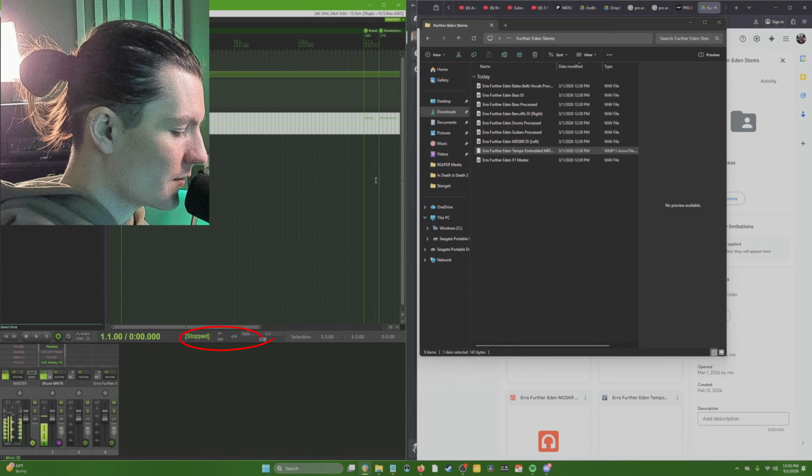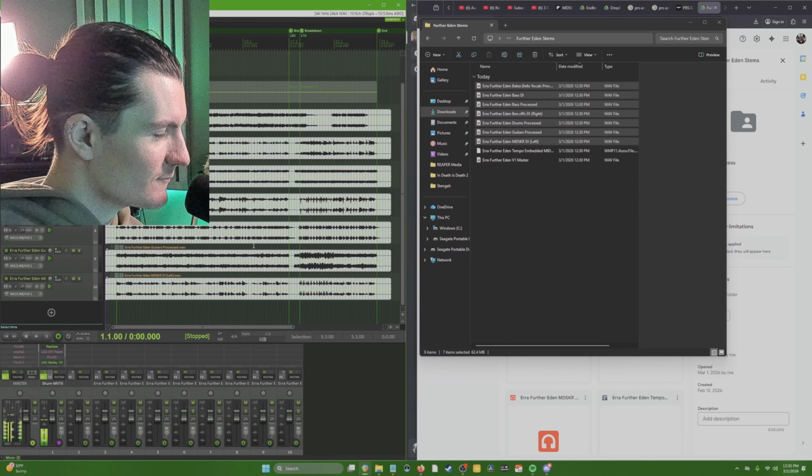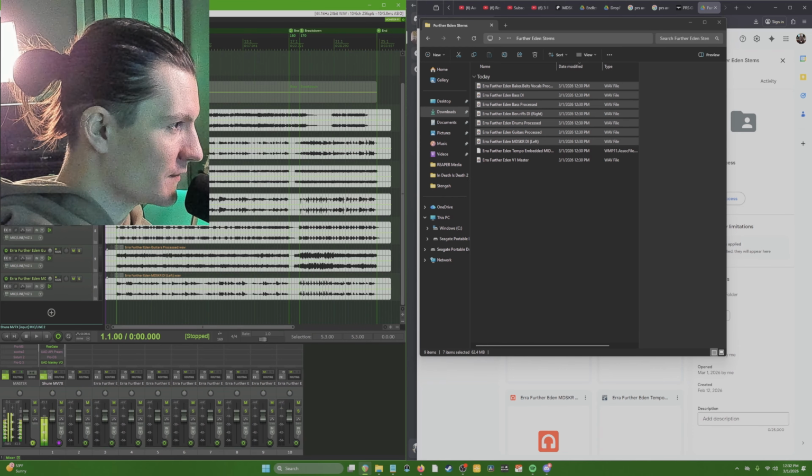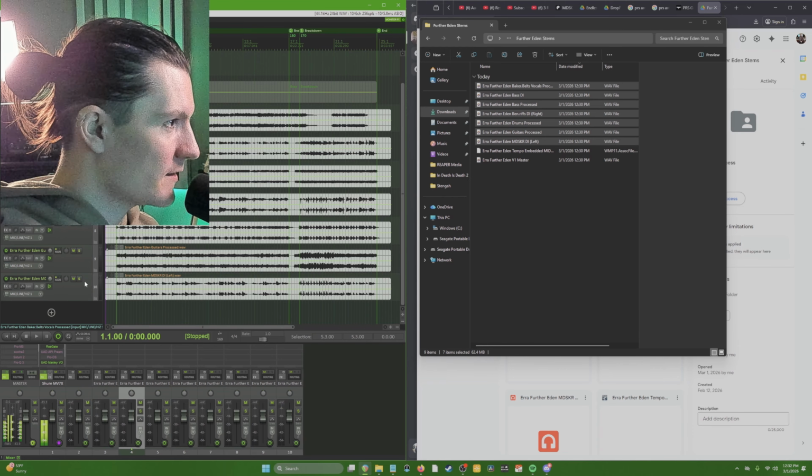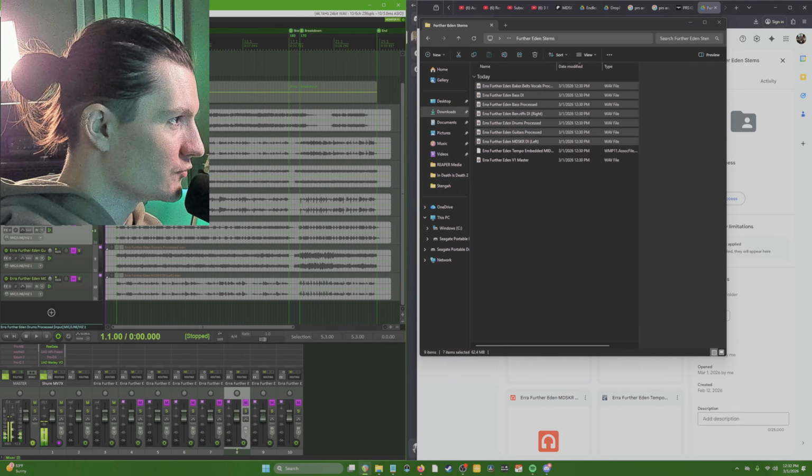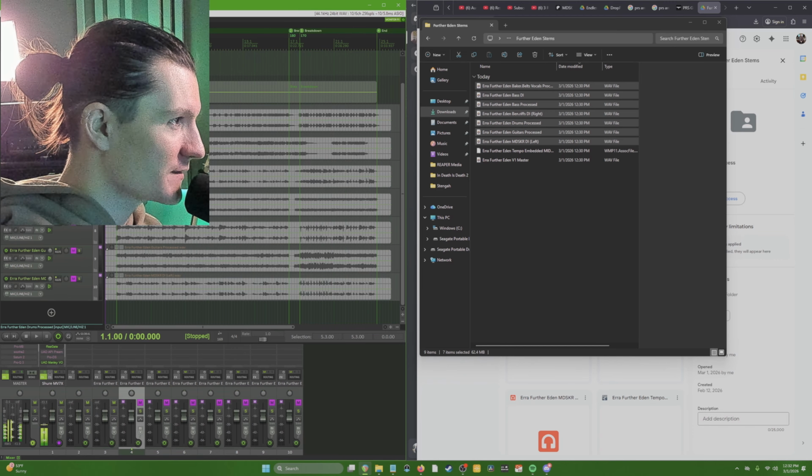Now that I've got that set up, I'm going to drop all the other ones in. As you can see, looking like some audio, baby. So what I'm going to do is mute all of them one by one and just figure out what we're working with. I'm going to drag the drums to the top because visually it makes my brain not hurt.